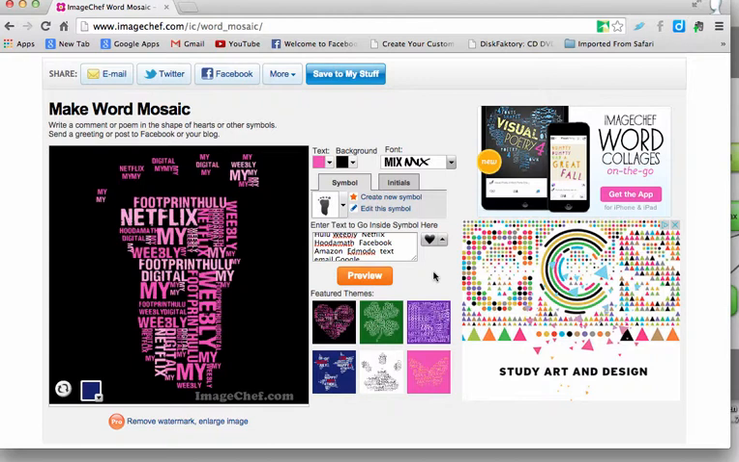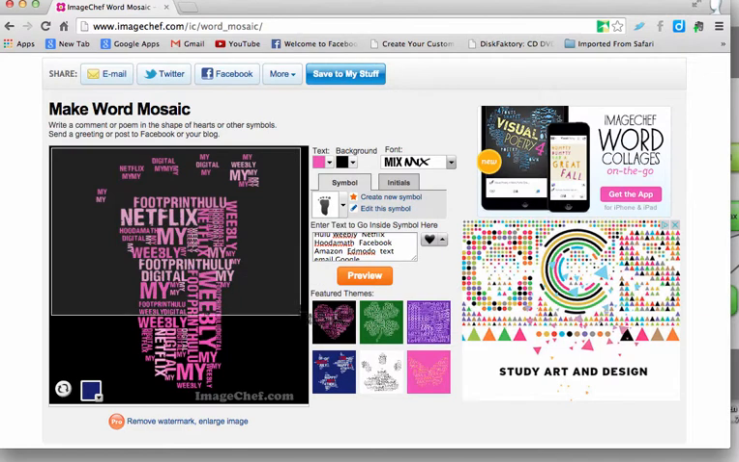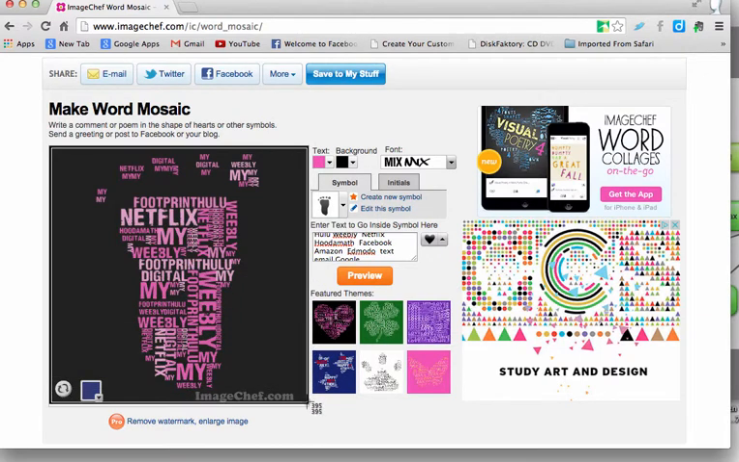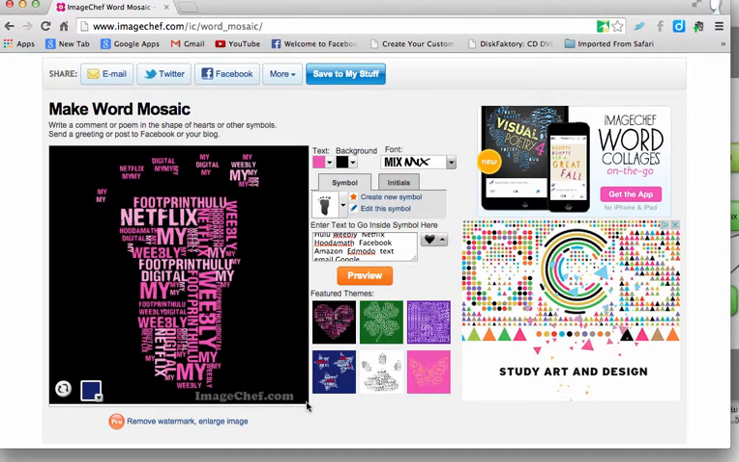Experiment with it. When you do have your footprint and you're ready to share it, I want you to do 2 things. I want you to first take a screenshot of it. Command-Shift-4. Then when you have the crosshairs, drag them. And because we used the site Image Chef, when we take our screenshot, we should include that in there so that the site that created it gets the credit for it.